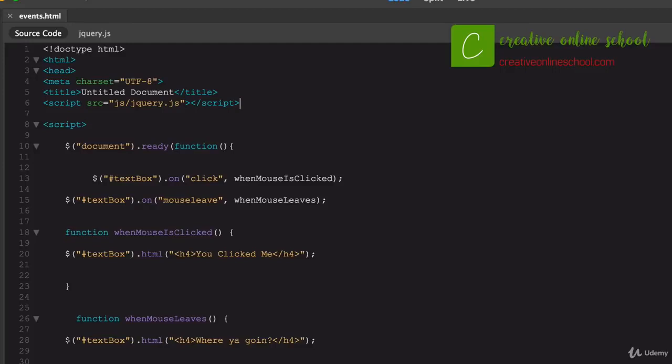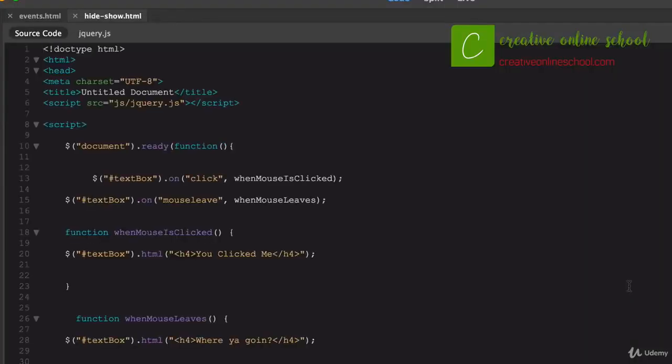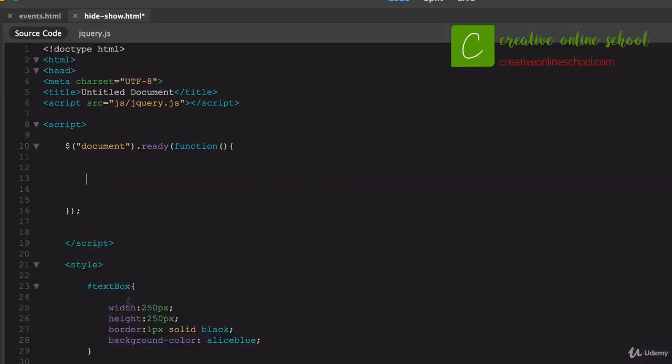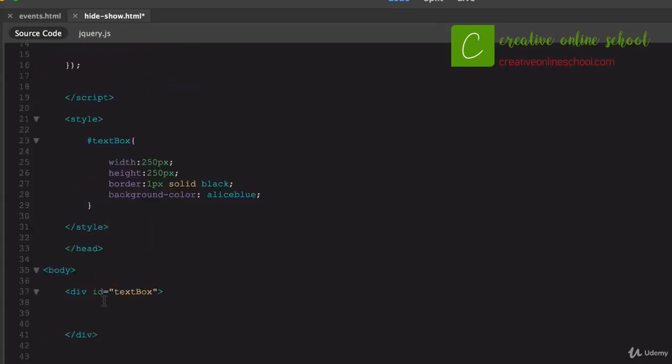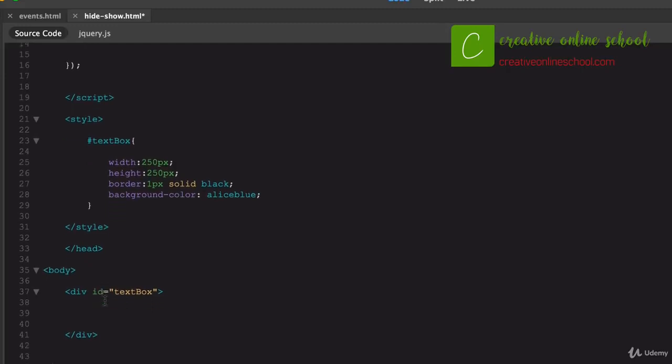All right, continuing on with some really cool, fun stuff here using jQuery. So I've got my last file here, events. I'm going to save this, and I'm going to call this one hide show. Show hide, whatever. Save that into my document there. And I'm going to go ahead and get rid of all this information right here from the last file. In fact, we can keep the text box area here. That's fine for right now.